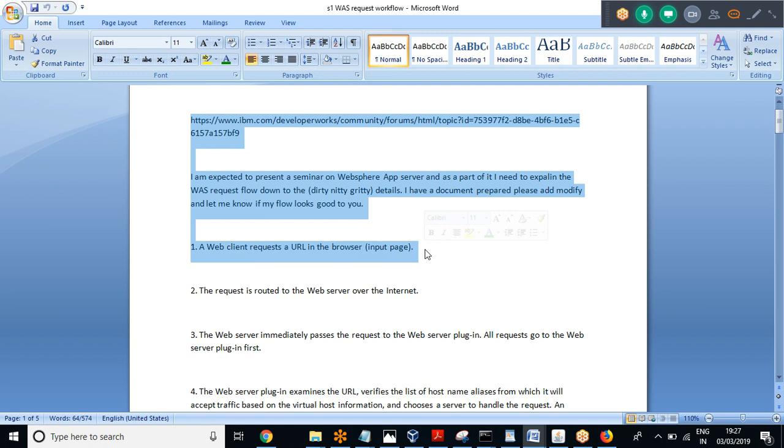In Apache you will again have a plugin. If the request is related to WebSphere, it will reach WebSphere. If the request is related to static content, Apache will respond directly. And if the request is related to the database, it will reach WebSphere, and from WebSphere it will reach the database, and then you will get the response from the database. So this is a rough idea about request flow.